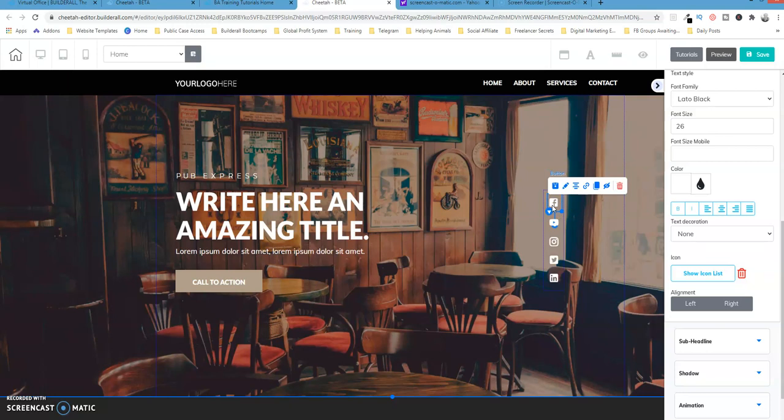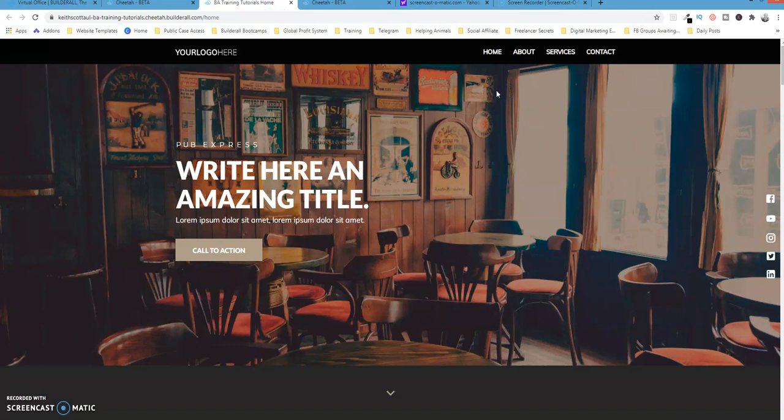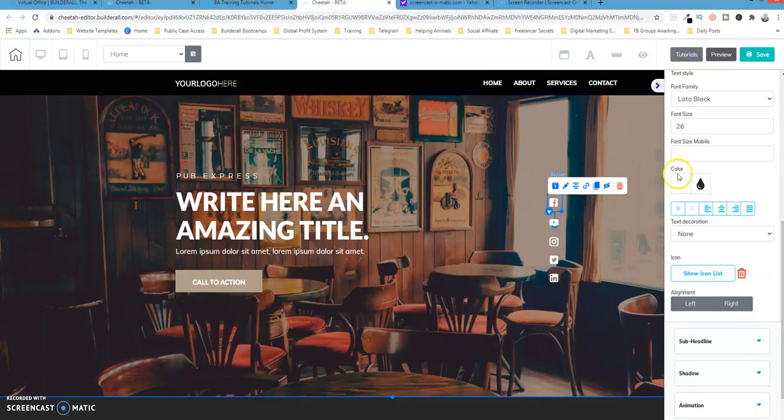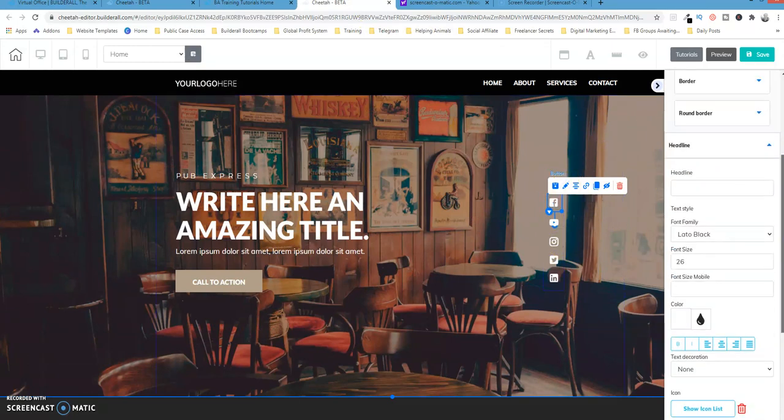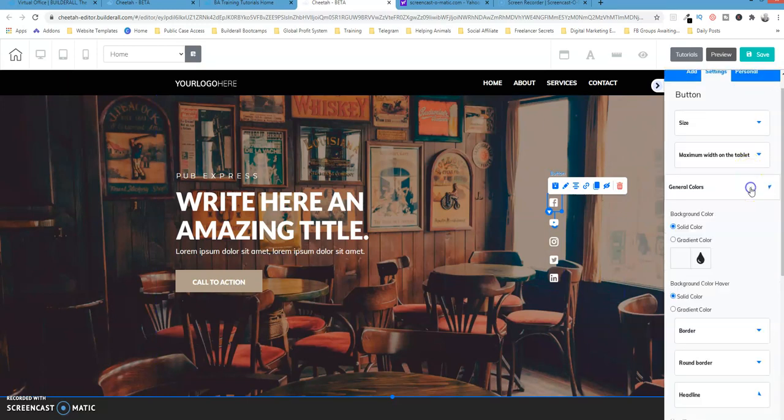This is one way that you could create your own social media bar using the Builderall platform. So let's go back to the live site again. You can see when I hover over it, it changes the color. And that's the hover text property underneath the button element for general colors. So that's the hover text color property.